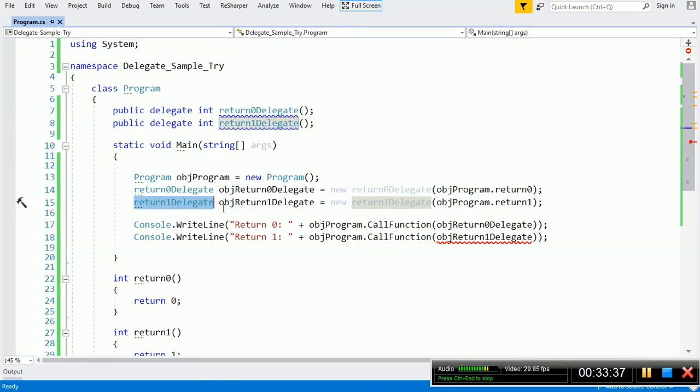It will not accept object for return 1 delegate. Even though they both have the same signature, both return integer and neither accepts any argument, they are all different. If we create this, when this line is executed, it will create a new class called return 0 delegate, and then import it from System.Delegate. And when we execute this line, it will create another new class called return 1 delegate.